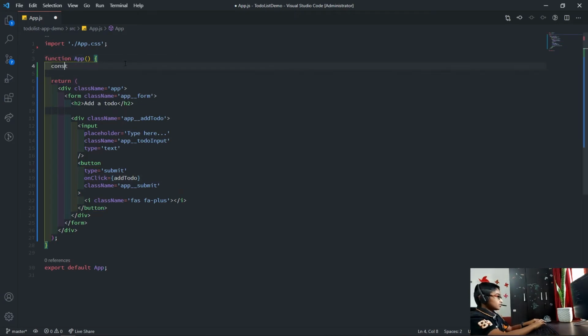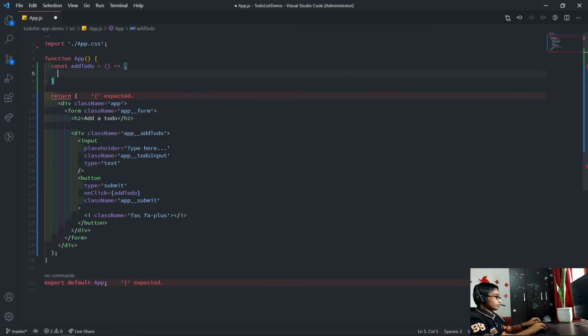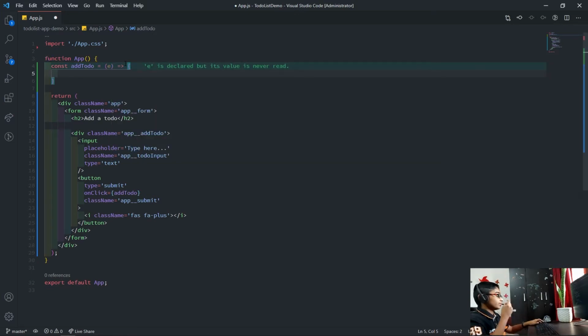So const addTodo, which is equal to an arrow function, like so, and we will also take in an e because that's when we submit a form. So by default, when we submit a form, what it does is it just refreshes the page. So I'm actually going to show you that.